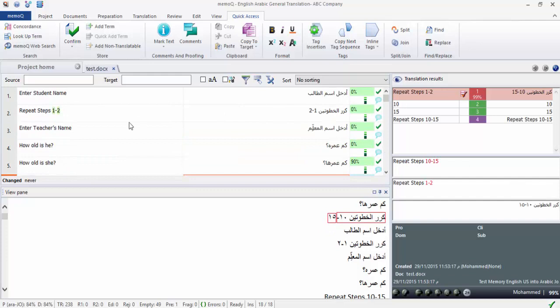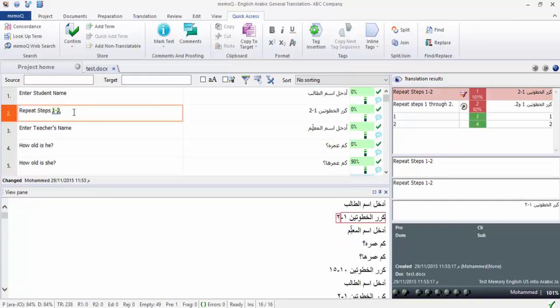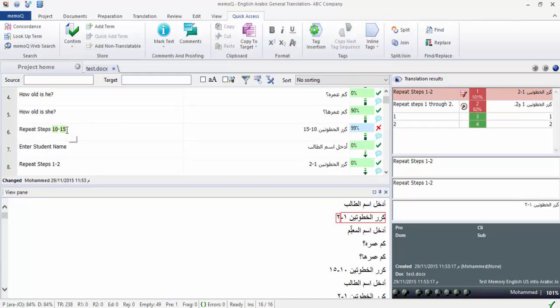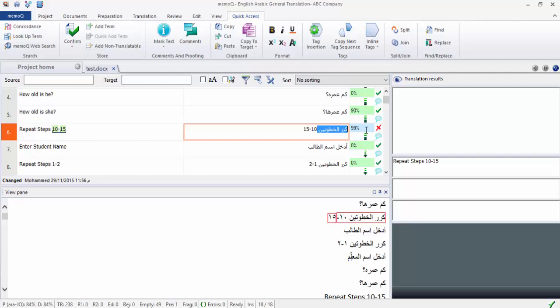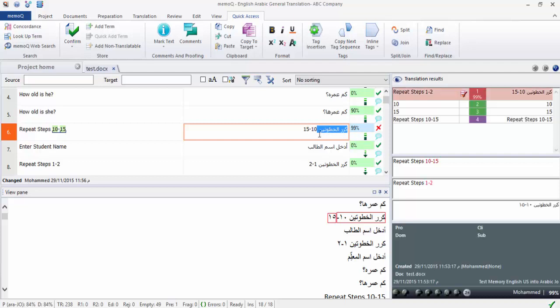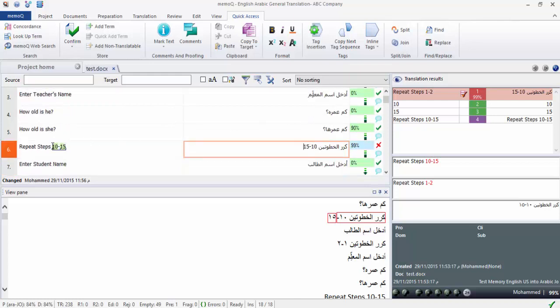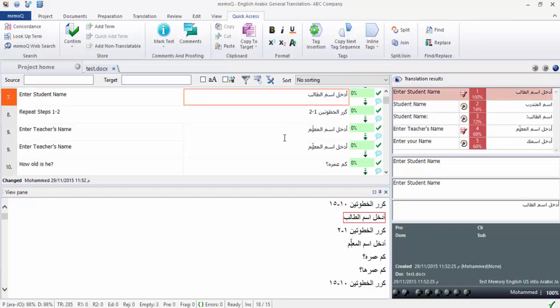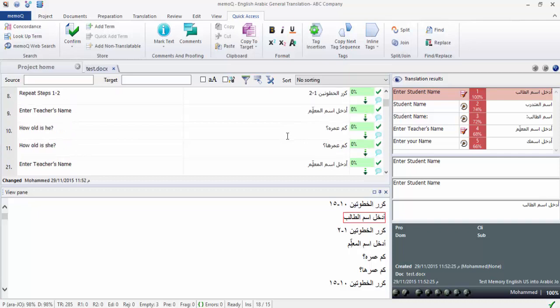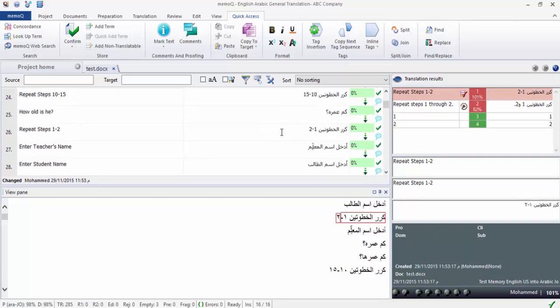Now what happens here is amazing. This one says repeat steps 1 to 2, and here repeat steps 10 to 15. The computer got the first two phrases correctly, and it was very smart that it changed the numbers. The computer understood that it's just a number, so it put the numbers as they are and only changed the first two words. I move now to see if there is anything else. Everything is translated. Whenever you have a green tick, it means that it's automatically translated.